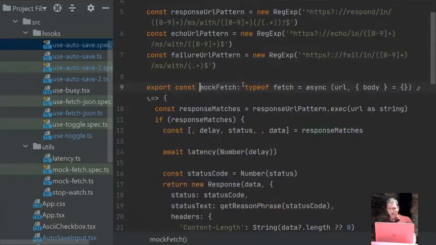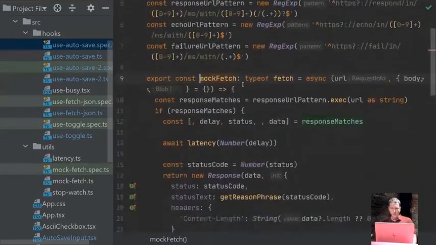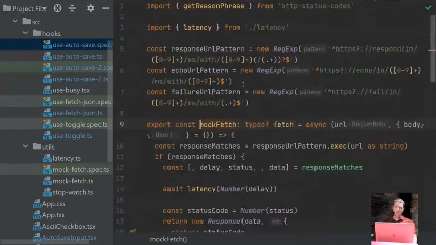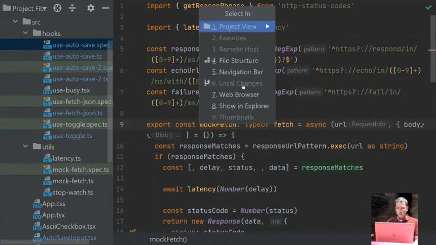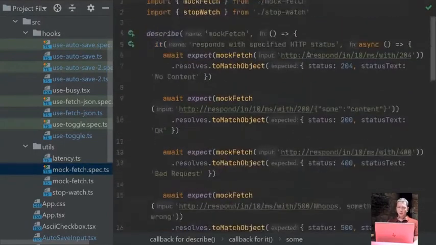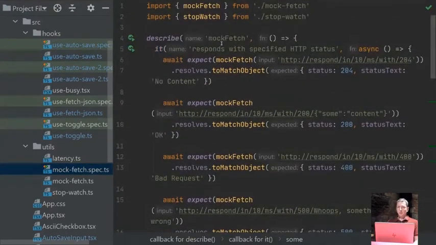We can take a look. You see there is something happening. It's pretty complex, so it would take me minutes to read. So why not instead go to the tests of that mock fetch function? What we see here, the mock fetch responds with specified HTTP status. If I call it with this URL, it sounds idiomatic. It responds in 10 milliseconds with 204.